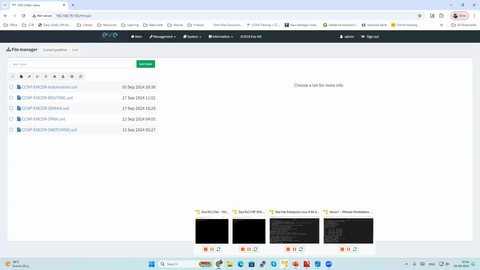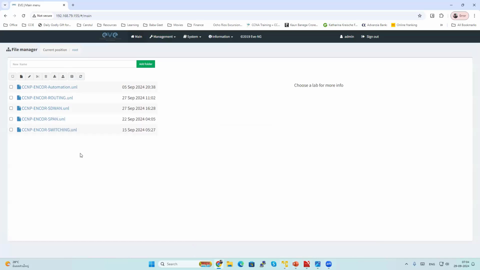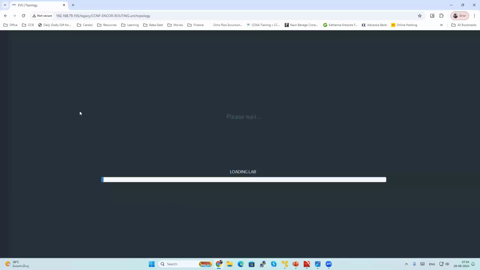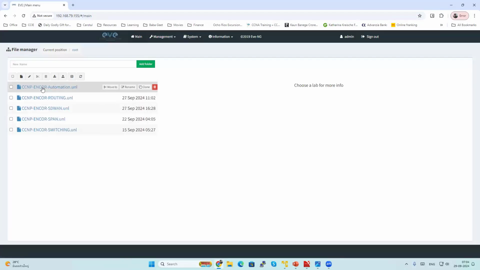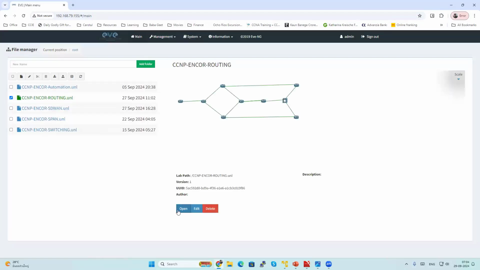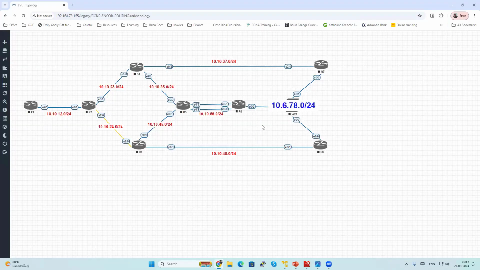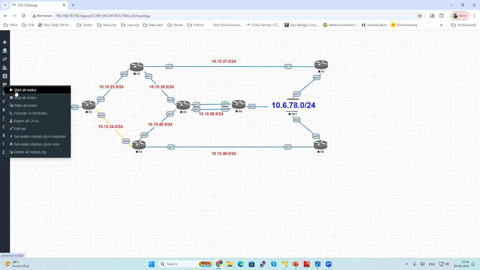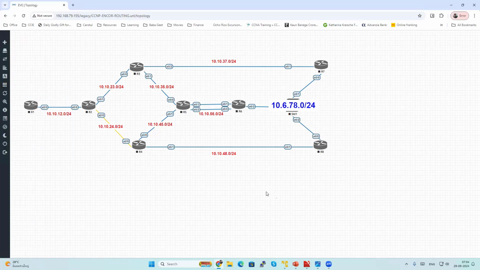So you can use them. Similarly, this one is actually for Encore, not for NRC, so it has a slightly different topology. But when you click on a particular lab or topology, like routing, and then click on open here, it will show you exactly what the topology is. Then you can go to more actions, start all nodes, and start using it.